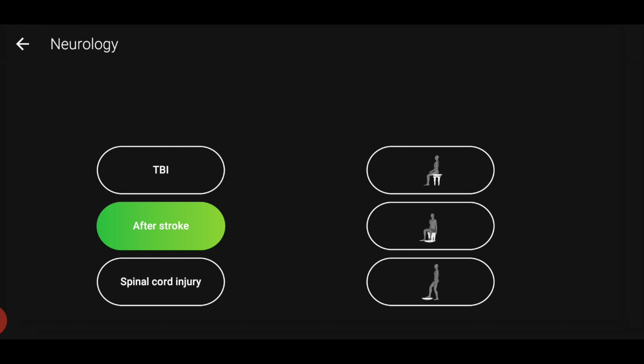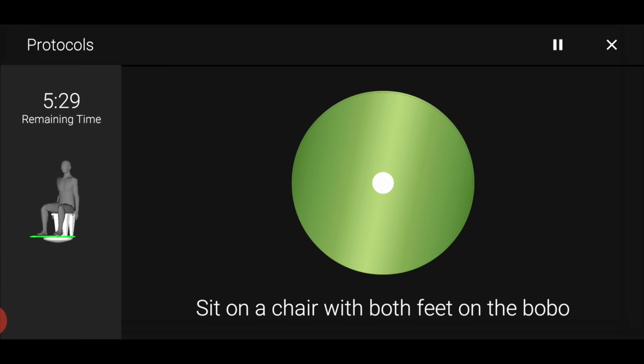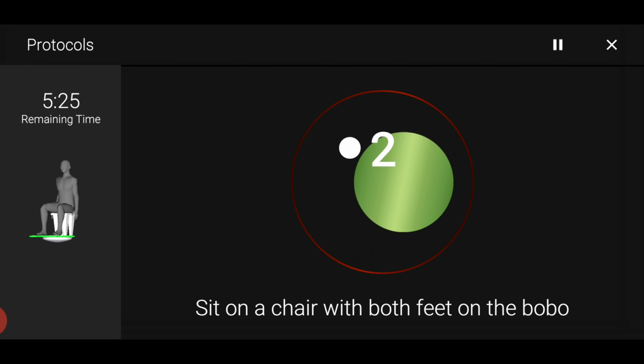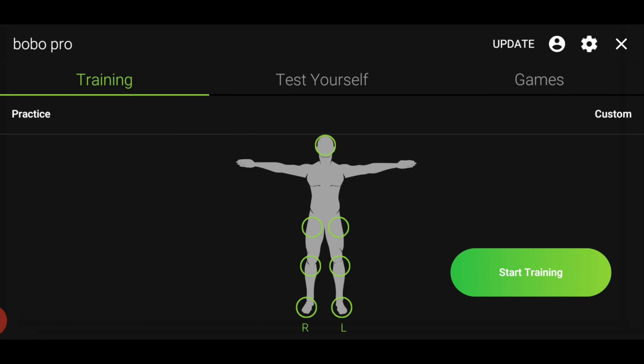So let's choose sitting with legs on top of the Bobo board. It opens up two features, basic and advanced. Let's choose advanced, and right away it starts with the exercises that were built. So that is that. Okay, we went through choosing body parts.